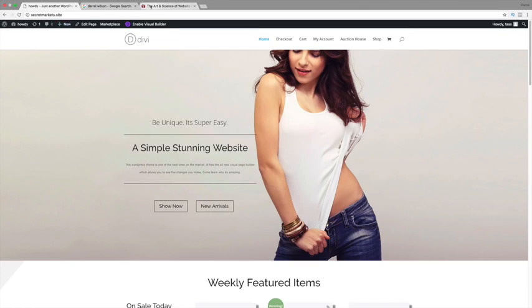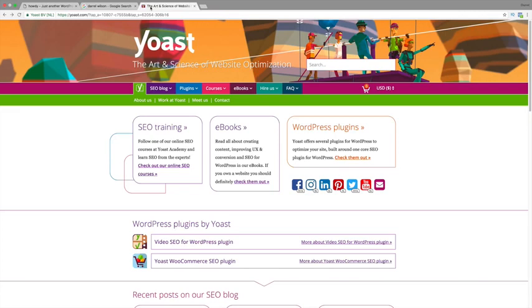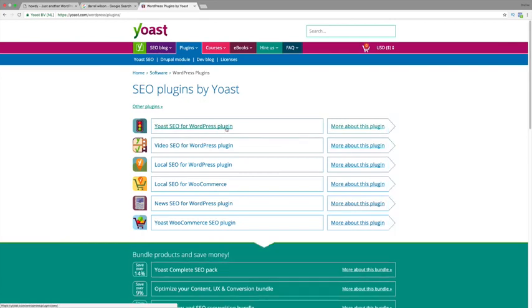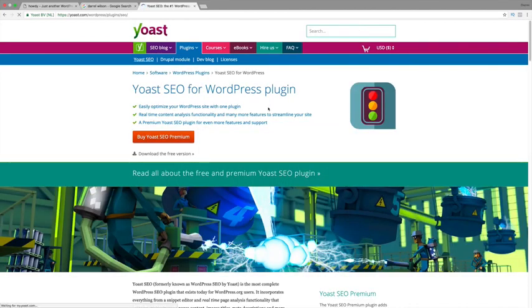So in order to get the plugin, there's two places where you can get it. You guys can actually click on the link in the description. It will take you to this page right here, Yoast, and you can go to WordPress plugins, just go to check them out. And right here, you can download the Yoast SEO plugin. They're going to offer you the premium, but you can just go ahead and download the free version.